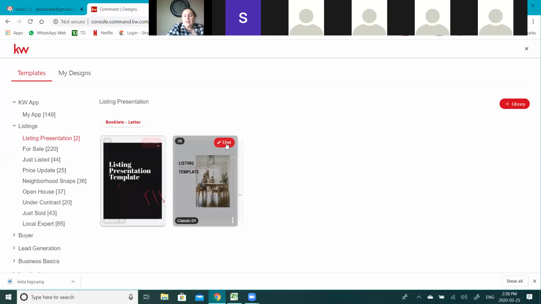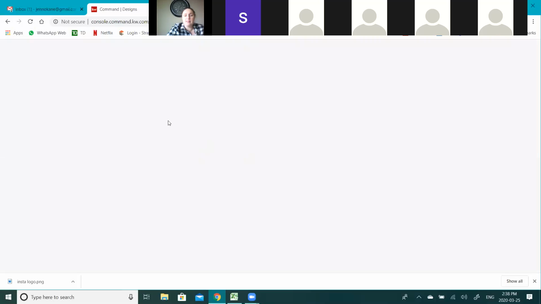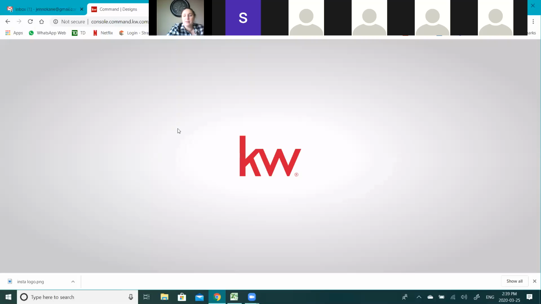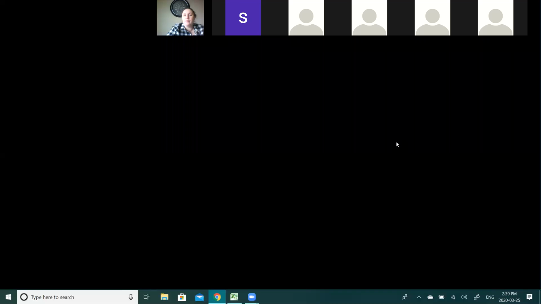So now if I select use on this and I open it up, you're going to see that it has just a ton of empty language right now because you have to fill it out yourself. But you're also going to notice that it's mostly images and pictures, because what Keller Williams has found out and discovered is that people respond better to imagery. People aren't going to read if it's all just text nowadays.